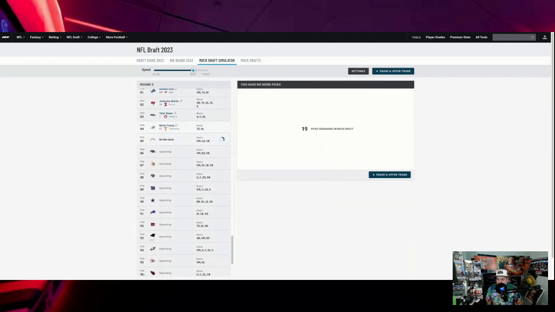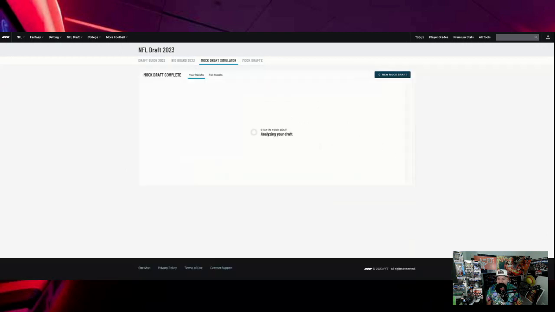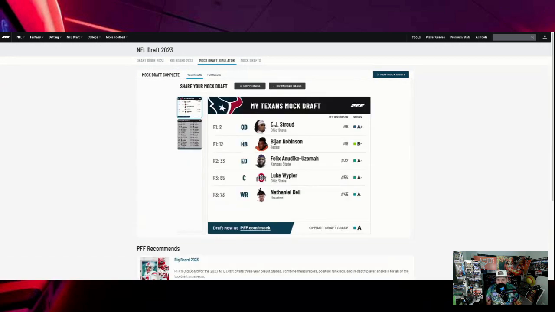And I think this draft overall is an A-plus for the Houston Texans. I might not get it here from PFF. We are going to see. But you go C.J. Stroud. You go Bijan Robinson. You go Felix Anudike-Uzomah. You go Luke Whipler. And you go Nathaniel Dell. Five starters right off the bat. Imagine the running game of a Devin Singletary and Bijan Robinson. This rebuild starts great for the Houston Texans. Everyone should be excited with this type of mock draft.